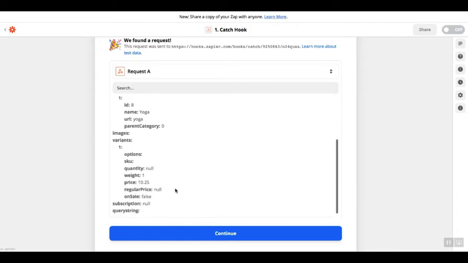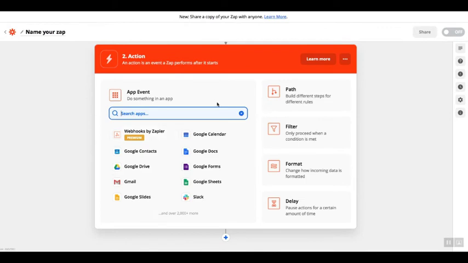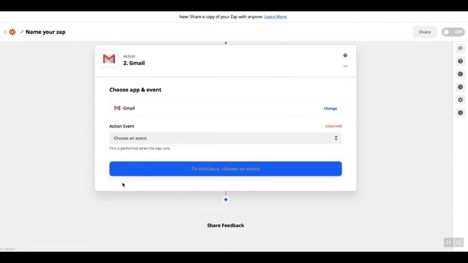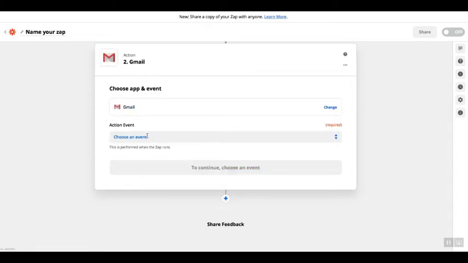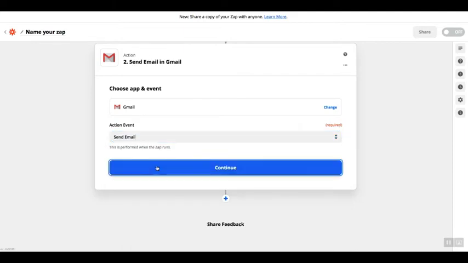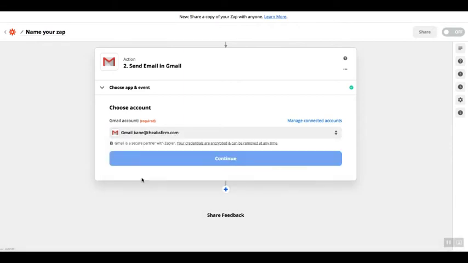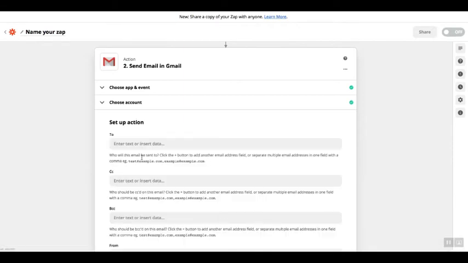Okay, so now I got my information. So now I'm going to say continue. And now what do I want to do? Now it's asking me that information that it just pulled in. What do you want us to do with it? I said I want an email. That's what I want to do. So then send an email. And my email address is already connected in here. But if yours was not, you would use connect new account. Okay. So boom, right here.